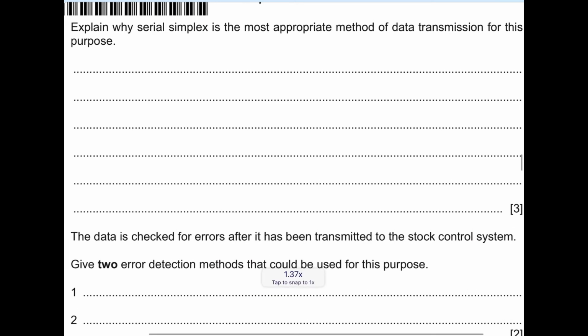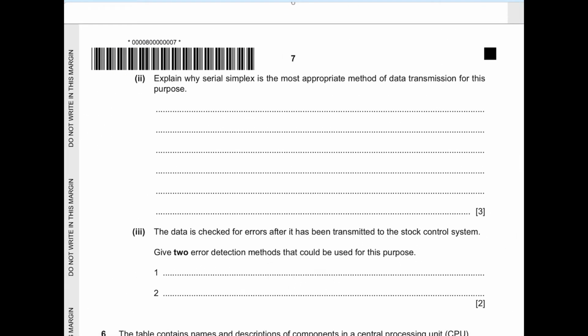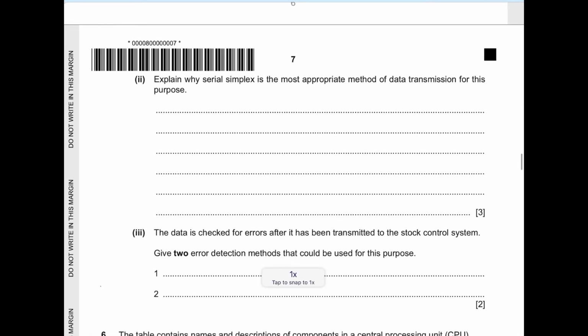Let's say that we explain why serial simplex is the most appropriate method. The main reason is that if you use serial simplex, the bits are sent in order, which will ensure the data is not skewed. If you use parallel, the bits might arrive at the receiving end in a different order, which will make them skewed. But if you send them only one bit at a time, they'll arrive in the same order they're sent, so the data will not be skewed.